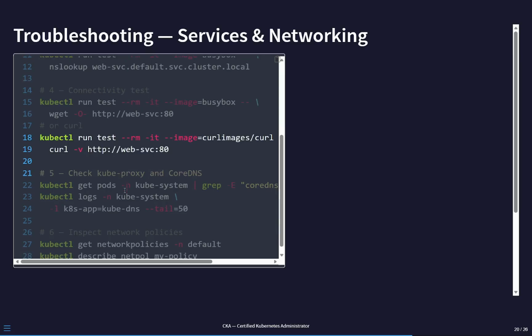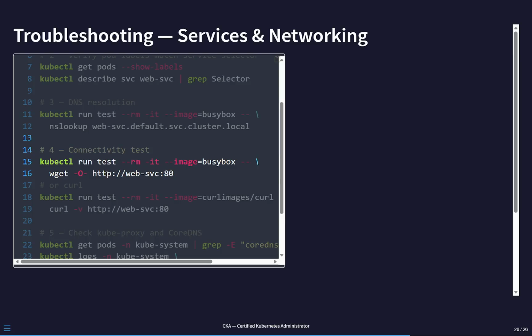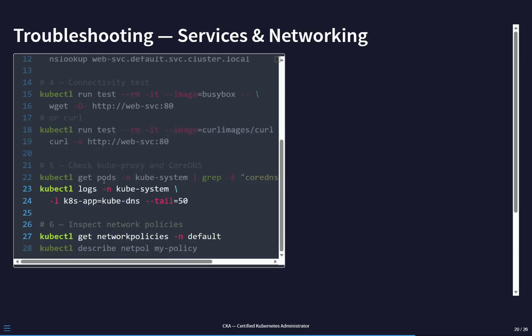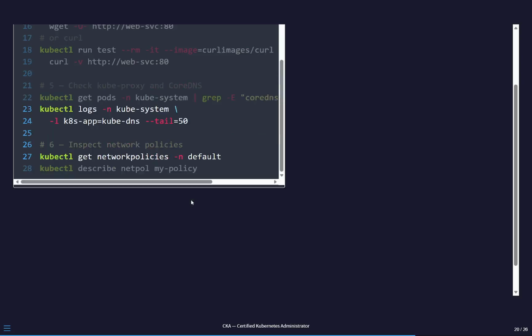Step 4. Test HTTP connectivity from inside the cluster, using the same temporary pod with wget or curl. Step 5. Check that CoreDNS and kube-proxy pods in kube-system are running and healthy. A crashed CoreDNS pod means DNS-based service discovery is down for the entire cluster. Step 6. Check network policies. If a network policy is blocking traffic, it will silently drop packets with no error message to the client.